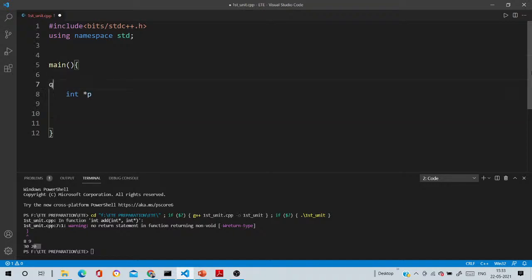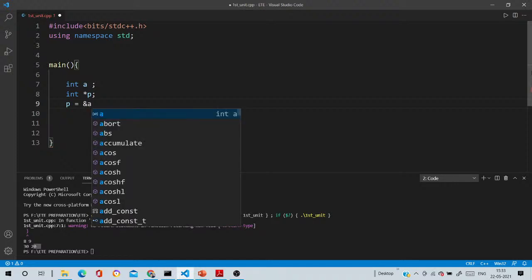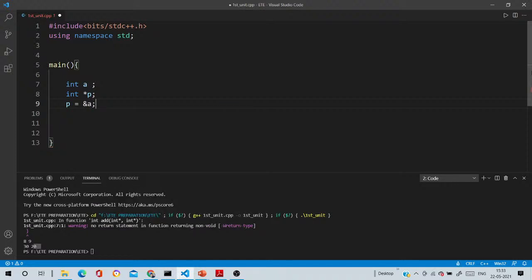Like I have declared a variable int a. Now I make a pointer int star p, and for storing the address, you just use an ampersand before the variable. Ampersand means you are giving the address of that variable. I am giving the address of a. Now p contains the address of a variable, and whatever the value of a, it gets reflected in p.